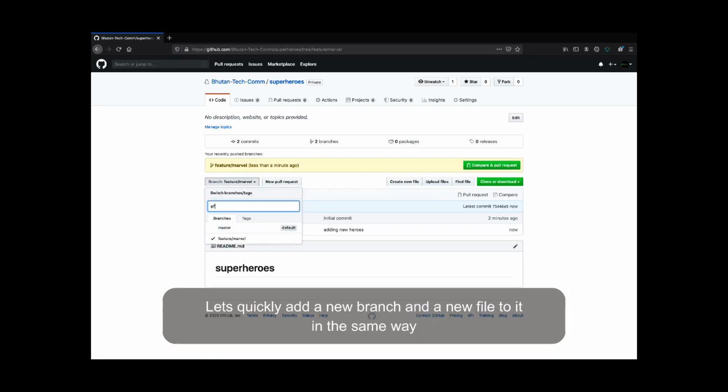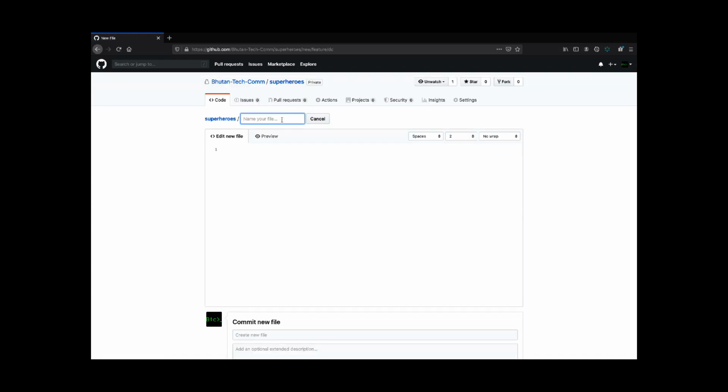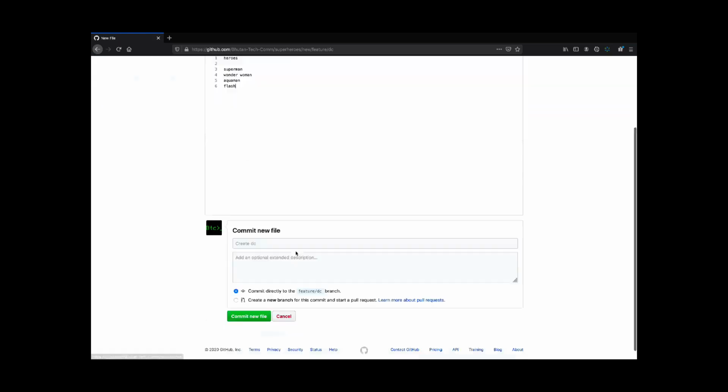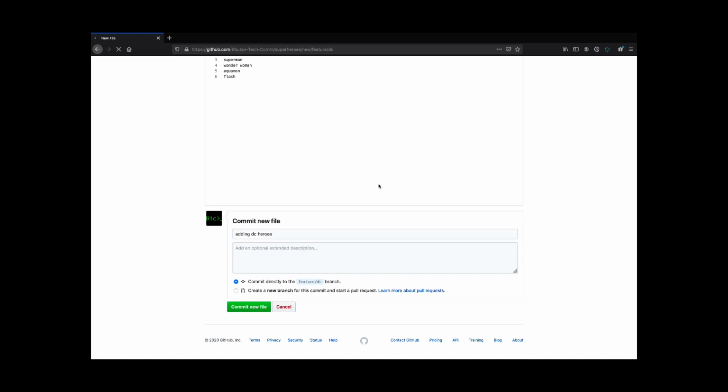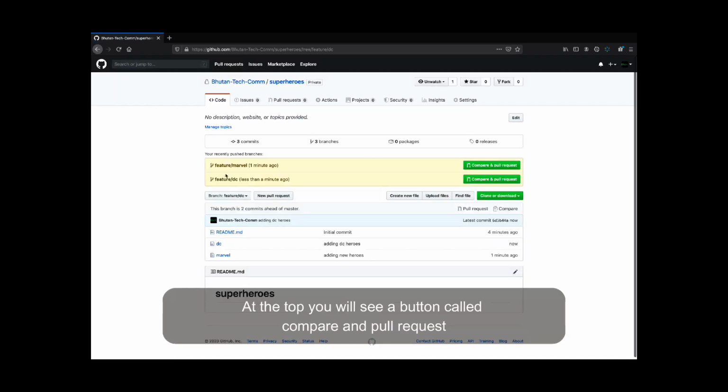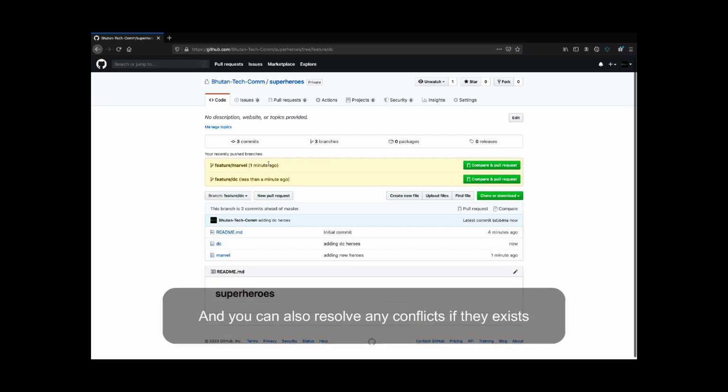Let's quickly add a new branch and add a new file to it in the same way. At the top, you'll see a button called Compare and Pull Request. Pull requests are created whenever we want to merge our changes on a branch to another branch. It is a request because it can be reviewed by your teammates first, and you can also resolve any conflicts if they exist. Let's click on Compare and then create a pull request.